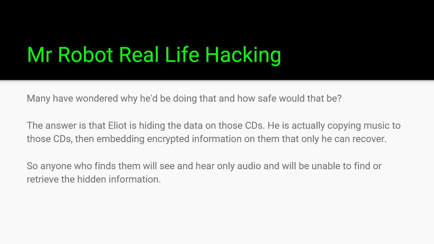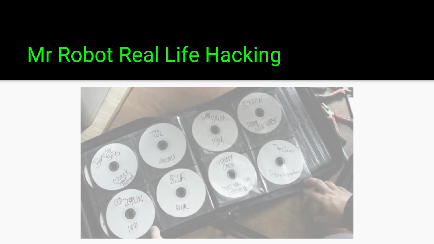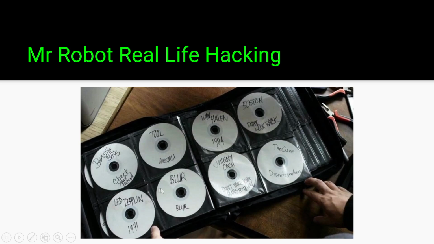So anyone who finds them will see and hear only audio and will be unable to find or retrieve the hidden information. In this way, Elliot's data on his friends and acquaintances is safe from the prying eyes of law enforcement or, for that matter, anyone else. So you can see that he put Tool, Blur, Van Halen, Boston, whatever, okay? He put it as CD audios, okay? No one will suspect that.